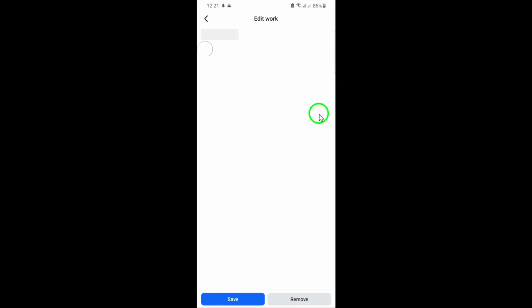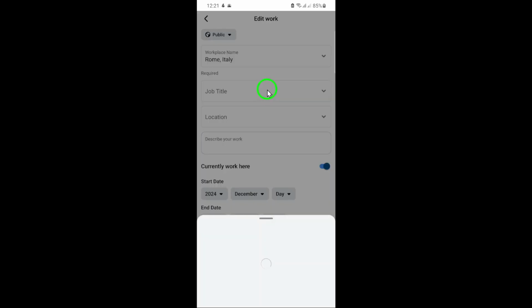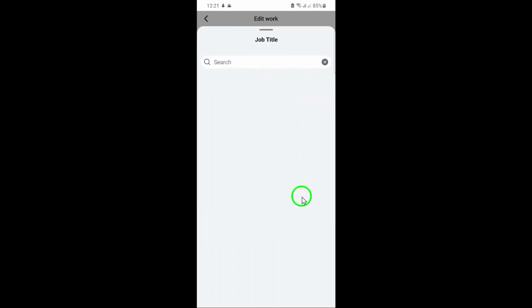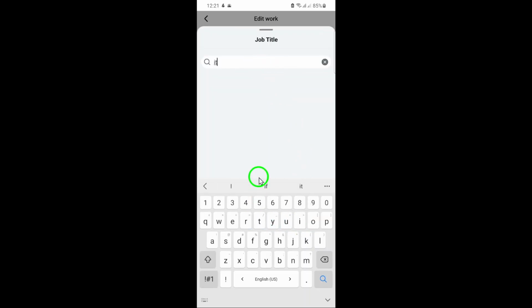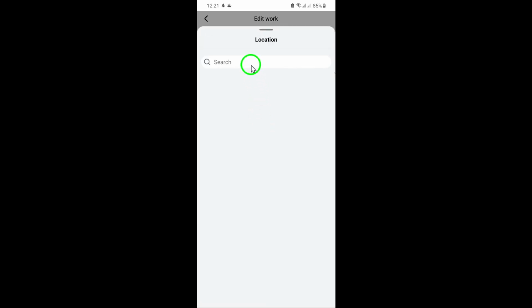This will allow you to edit the details of your current job, or add a new one if you've recently changed positions. Here you can update your job title, company name, and even add a description of your role if you'd like. Take your time to ensure all the information is accurate and up to date. Once you're satisfied with the changes, don't forget to tap the Save button at the bottom of the screen.